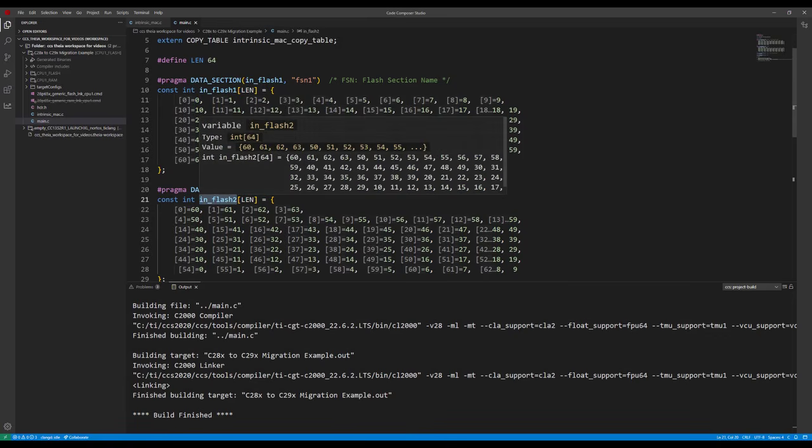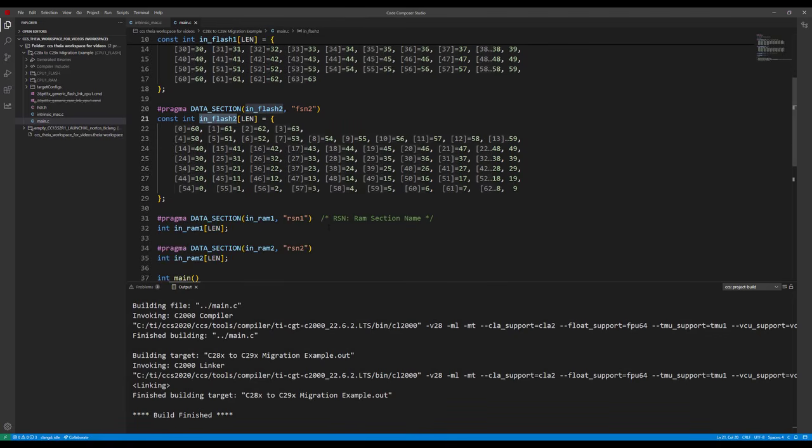And then going down a little bit, there are two more arrays. These are in RAM, so they're called in RAM 1, in RAM 2. And their section names are RSN1, or RSN is our RAM section name, and then RSN2. All right.